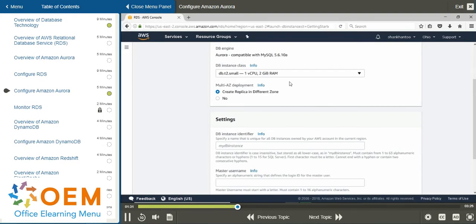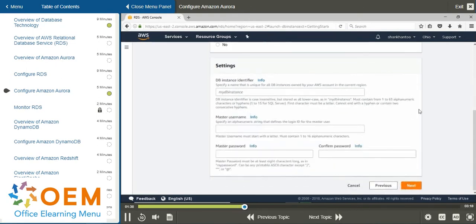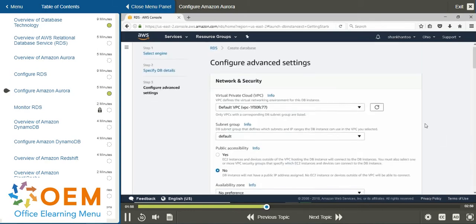So the default here is to create a replica in a different zone. That's always going to be good for our high availability. We want to give this an instance identifier. We'll have a master username and, of course, a master password. We saw this already in the previous walkthrough with MySQL. Click on Next. Here's our advanced settings.